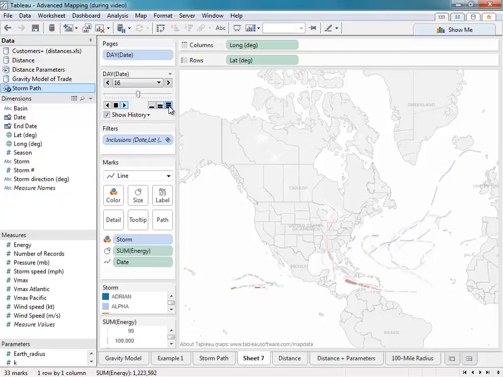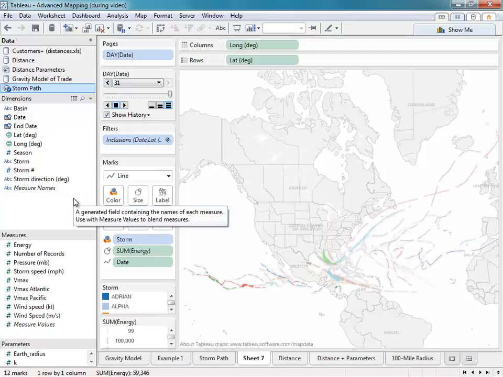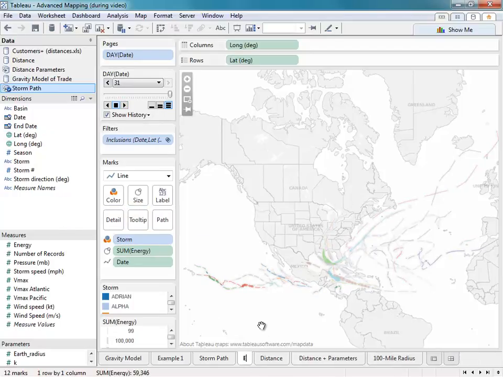We can increase the speed as well if we like to. Let's call this example 2. Let's talk about calculating distance now.